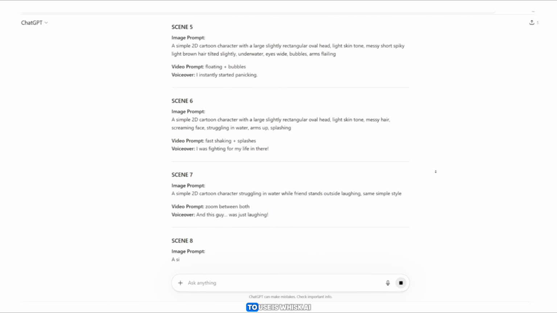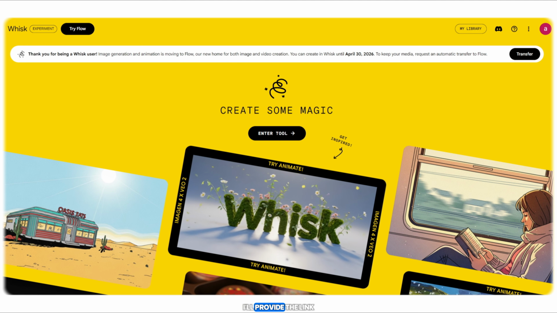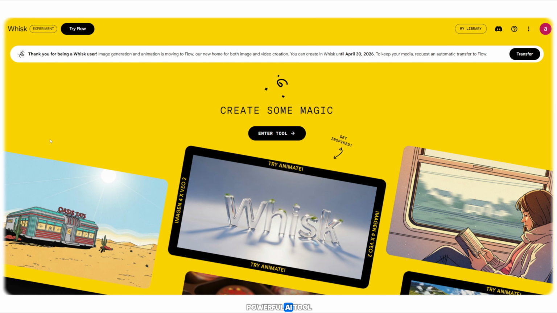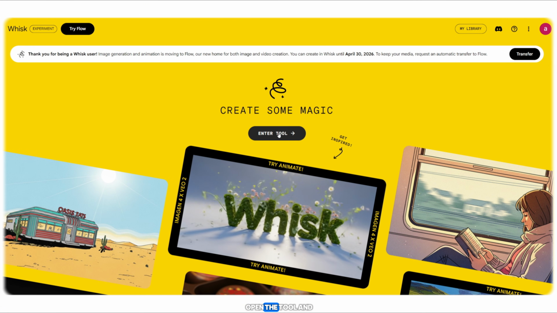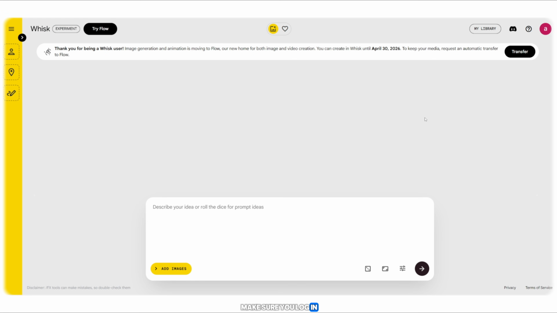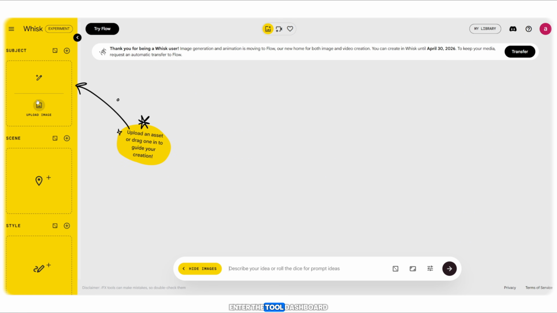The tool we're going to use is Wisk AI. I'll provide the link in the description. As you already know, this is a very powerful AI tool. So first of all, open the tool and make sure you log in. Logging in is important. After logging in, enter the tool dashboard.